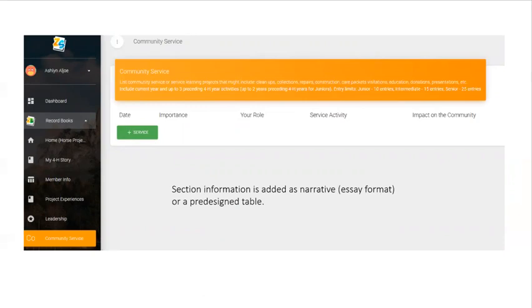Last weekend, I delivered some food on behalf of my family to a food pantry, and that is considered your community service. And so you want to add that activity so you don't forget about it.